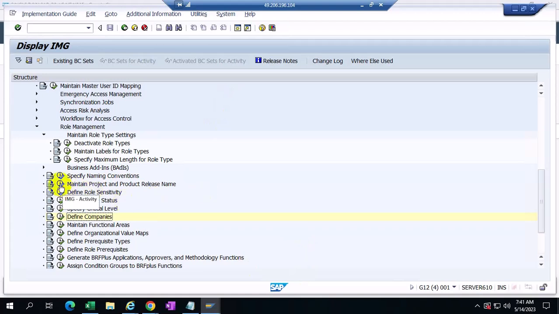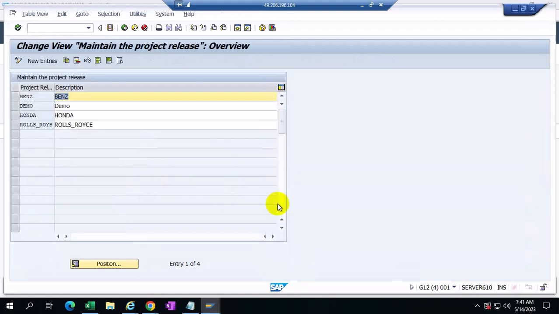Project release? Project releases might be, see, you have a 1.0, 2.0, 3.0, any new company which is migrating, or any new company rollout which is going. So you can define that. You can include it by project release itself.